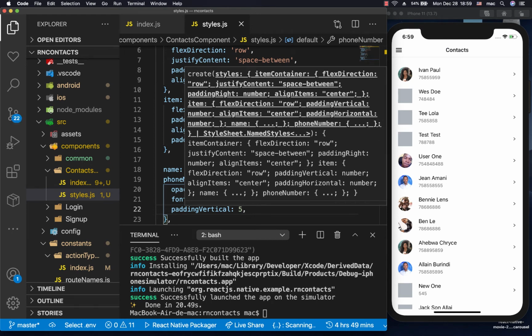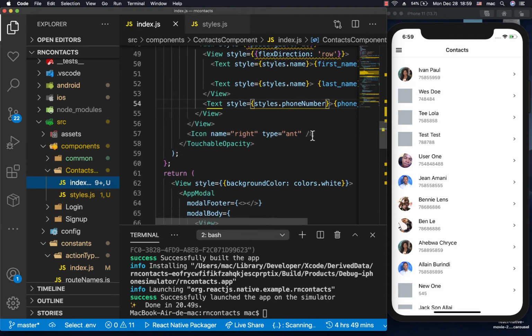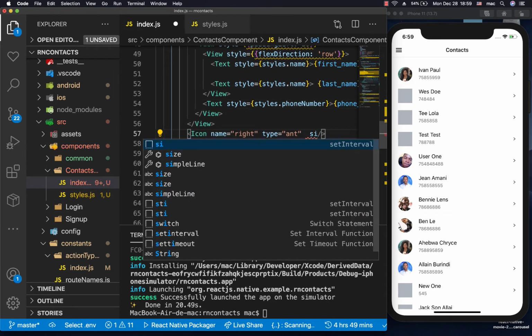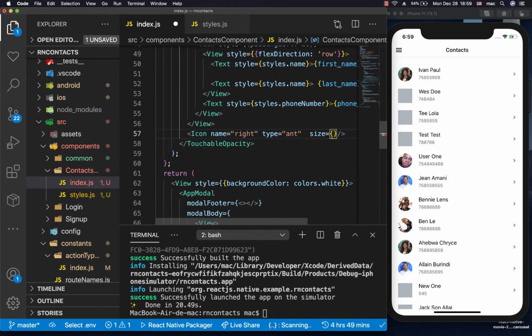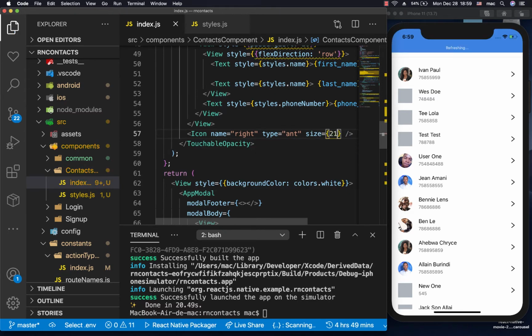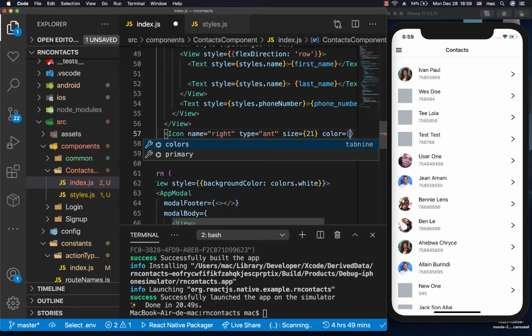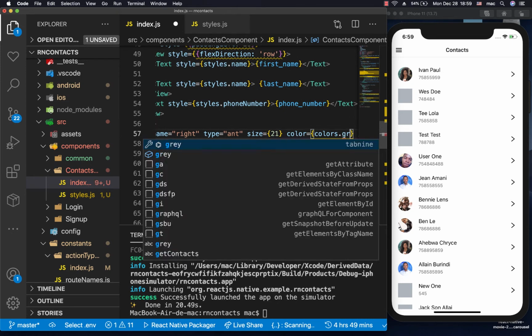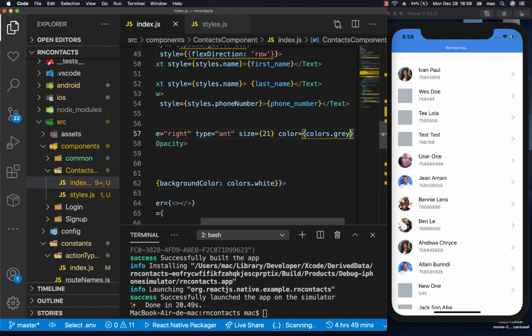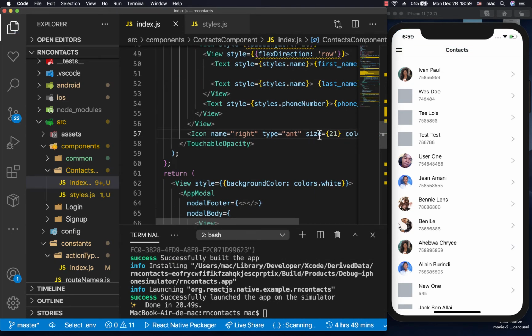Okay, so looking good. The icon looks quite small, so we're gonna need to increase that. So we can go to where it is. So here, let's give it some size. Let's give it like 21. Save it, and that's bigger. I'm gonna give it a color of gray because it looks like the color is getting out of hand. So color of gray. Save it. Okay, let's change it to 17, and that looks better.